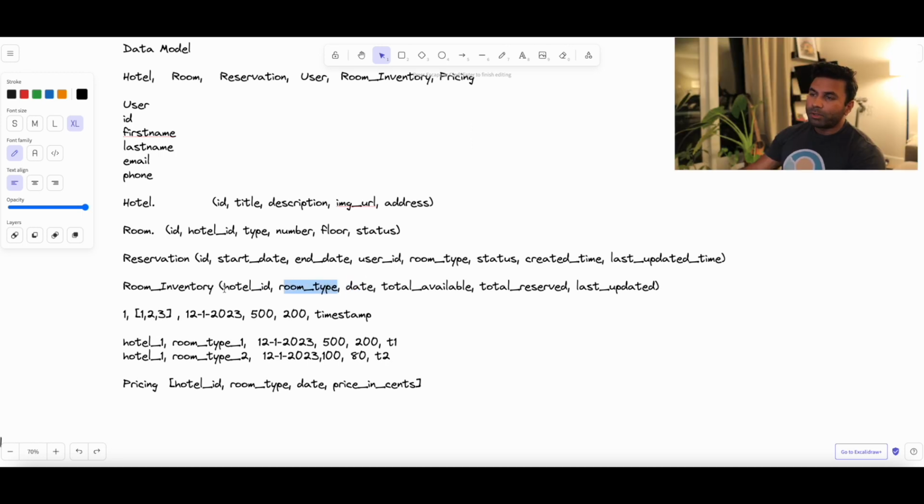For the room inventory table, we would index hotel ID, room type, and date, because when we are trying to look up the inventory available, we are going to first look for the hotel and the room type within that hotel and for a specific date range. And for the reservation, we would index ID because we want to look up a reservation by the ID.